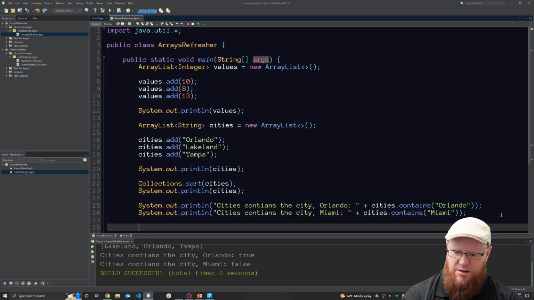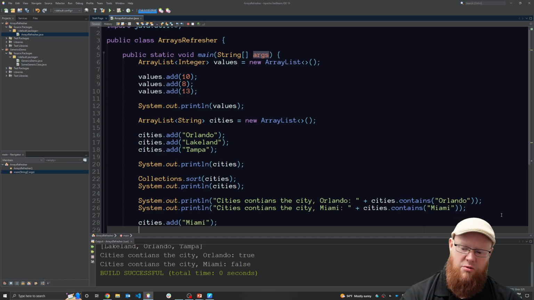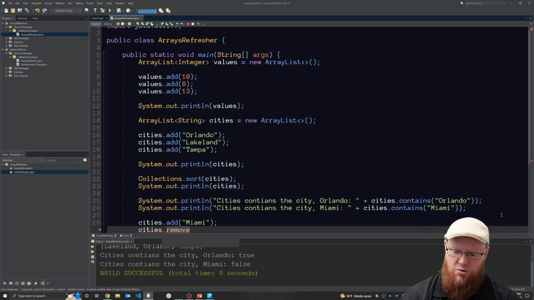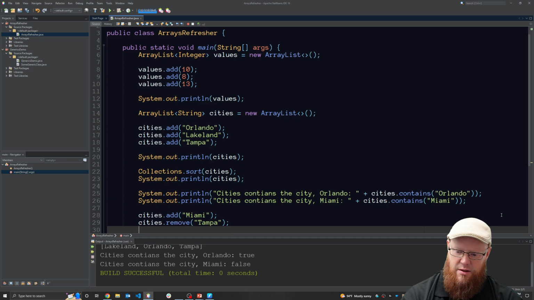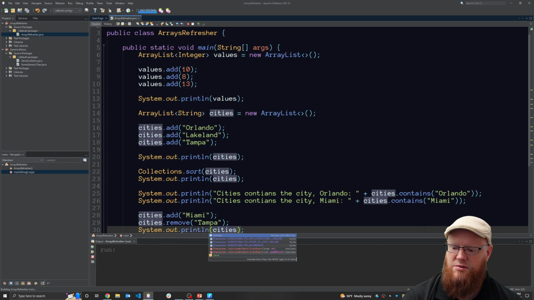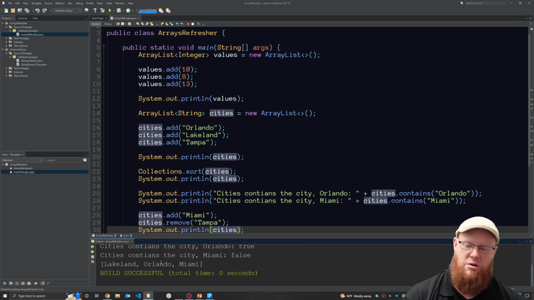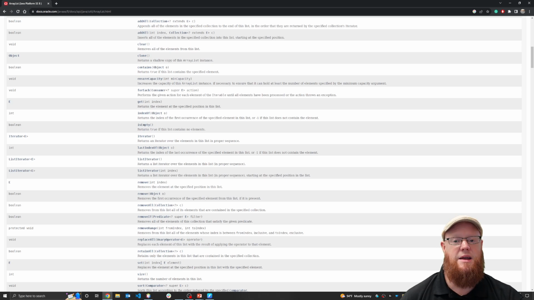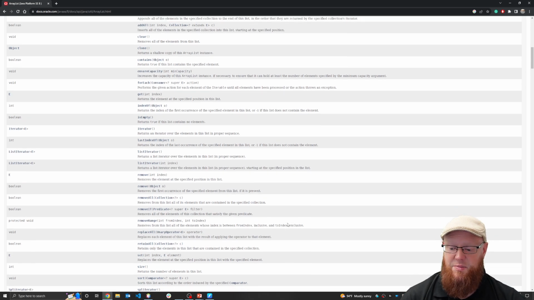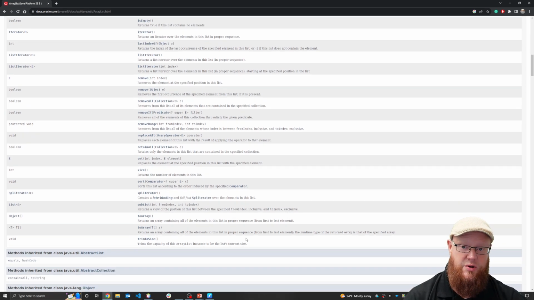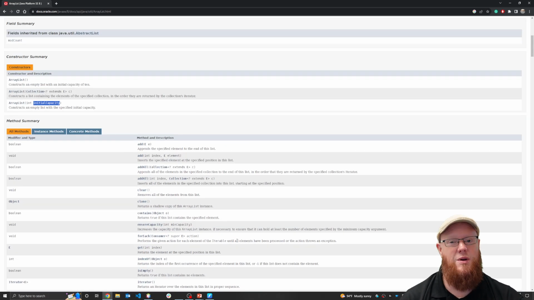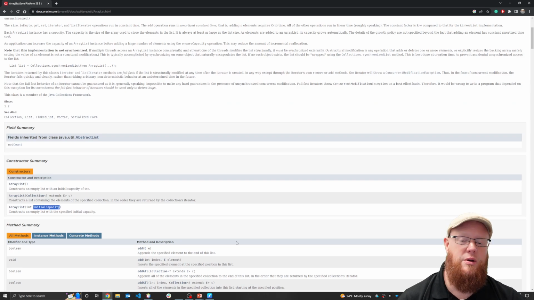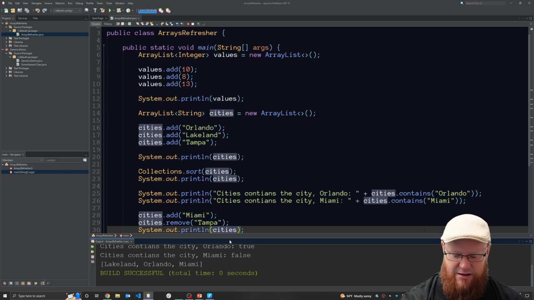Let's add Miami first. So cities.add Miami. And now let's remove Tampa. Cities.remove Tampa. And then let's print cities again. And when we print this, we get Lakeland, Orlando, Miami. So this is just a reminder of not only array lists, but that we have all of these methods available to us that are super helpful, and we need to be comfortable with going to Java's website, to Oracle's website, and viewing the official Java documentation.